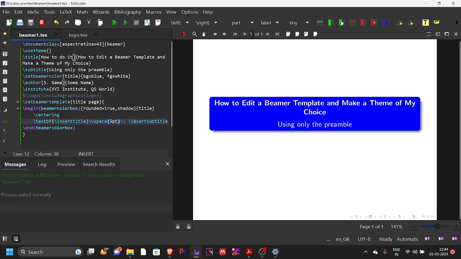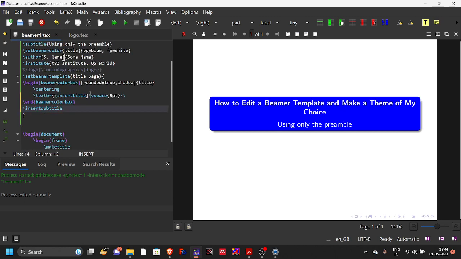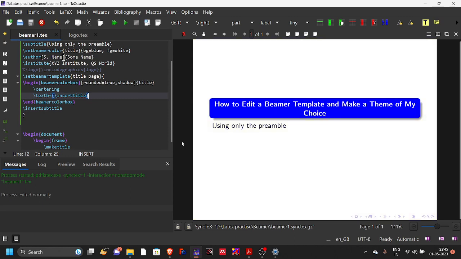Now, if I don't want the subtitle inside the Beamer color box, I can simply bring it out here. And I will delete this \vspace and line break and run it. So you see it again becomes left aligned and the color becomes black. This is because we have defined the color and the alignment inside the Beamer color box, but outside it, it is not defined.